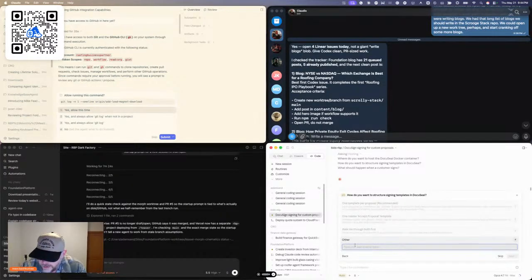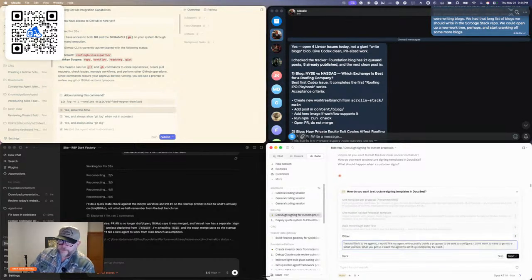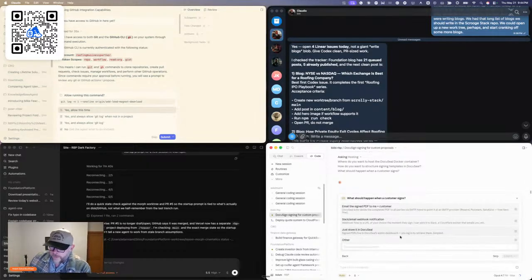I would like it to be agentic. I would like my agent who actually builds a proposal to be able to configure it. I don't want to have to go into a what-you-see-is-what-you-get UI. I want the agent to set it up completely by itself. Email the signed PDF, Slack. Auto send when complete. Yeah, a webhook fires to a URL of your choice the moment they sign. I can wire it to Slack, or just store it in DocuSeal. Both.